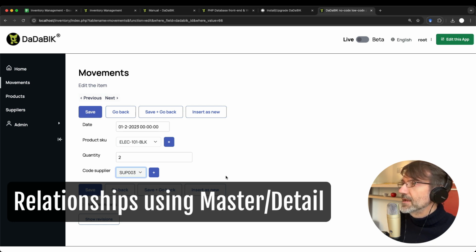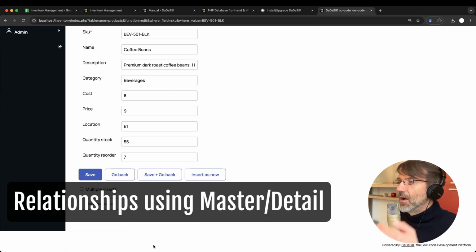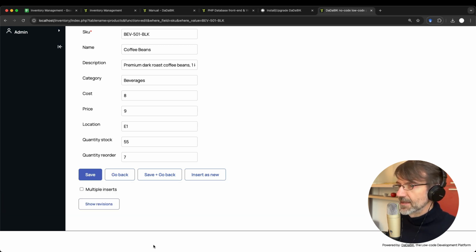Another way, I was saying, is the master details form. For example, for each product, we will see how to list all the movements related to that product, even if the data related to products and movements are stored in two different tables. All right, and that was relationships.